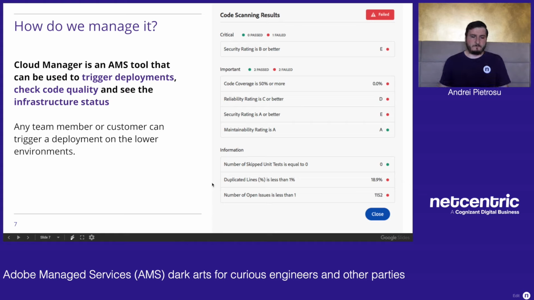So deployments in AMS are meant to be as simple as possible. AMS has a tool called Cloud Manager that allows you to trigger deployments. It validates code quality. It shows you the infrastructure setup. It shows you a history of deployments. It shows you some metrics and some reports overall.